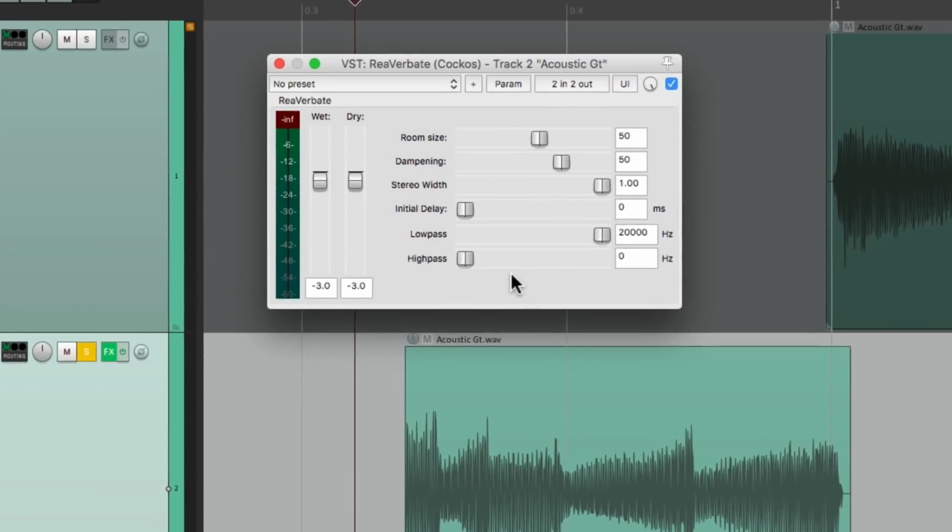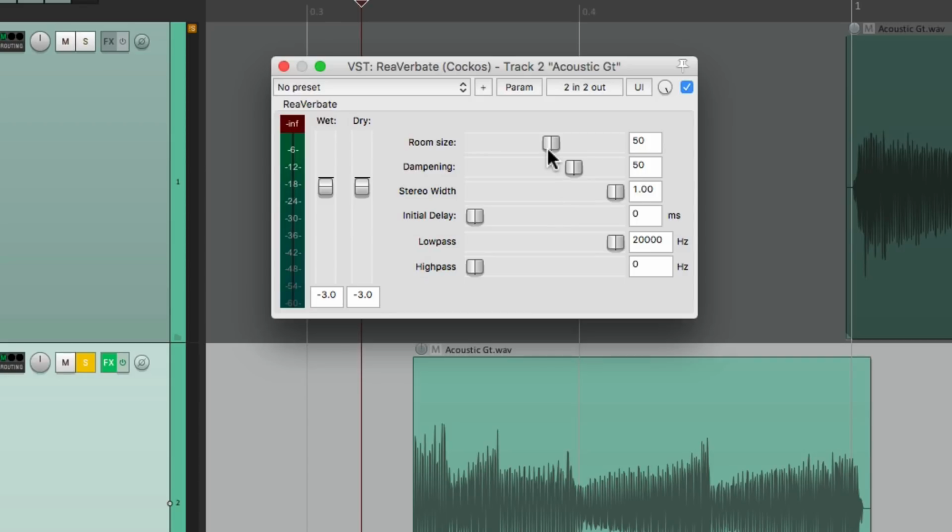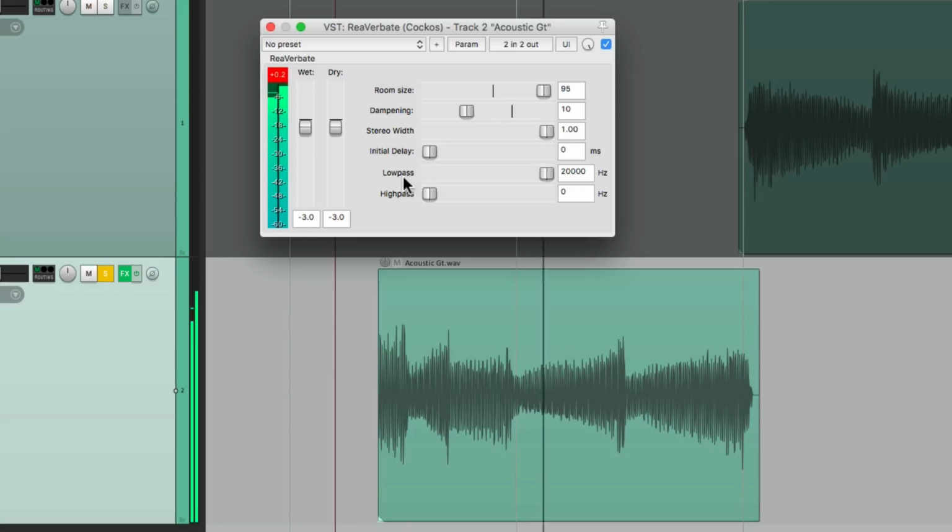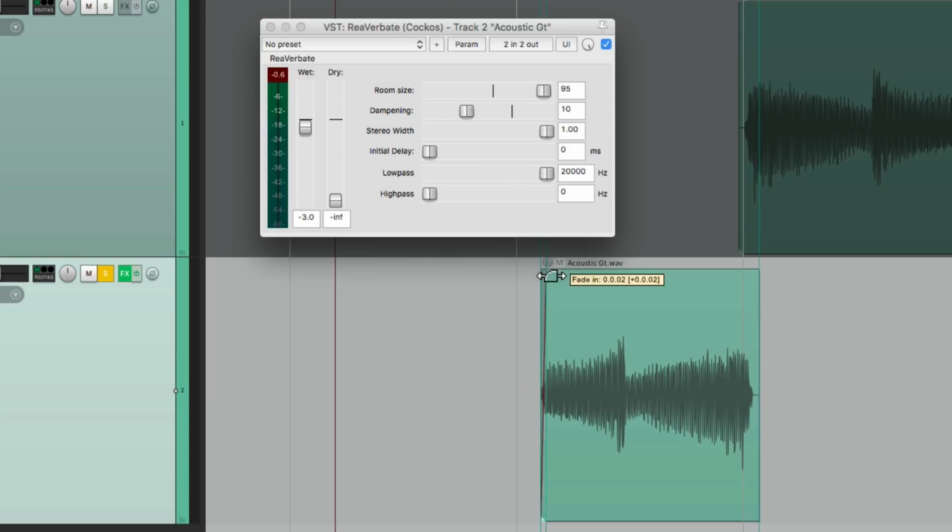Double click it. So let's make it bigger so it extends a lot longer. And let's bring down the dampening so it'll still be pretty bright. And let's hear it. Let's bring down the dry sound because we don't need that. And let's hear it now. That looks good. We can get rid of even more of the audio, and then we'll fade it in right about there.